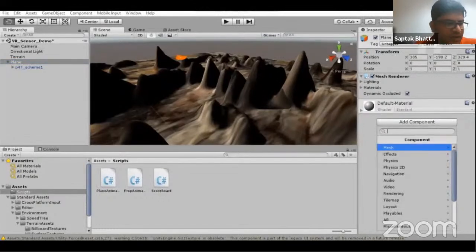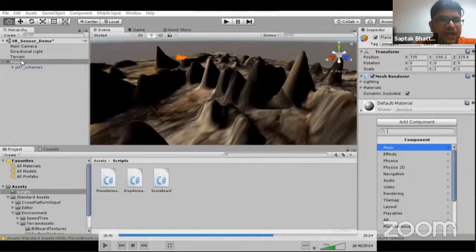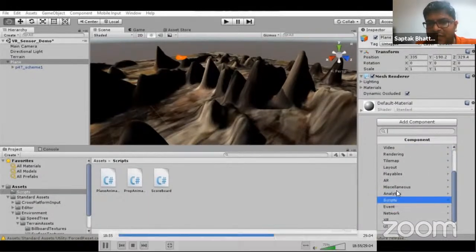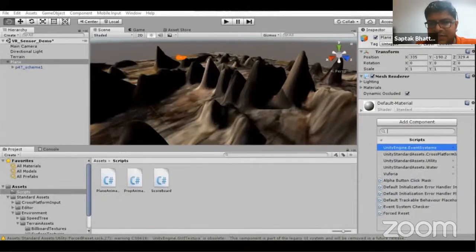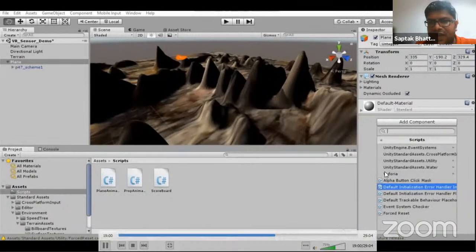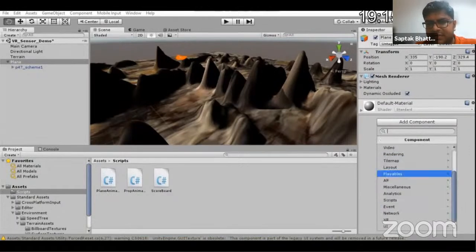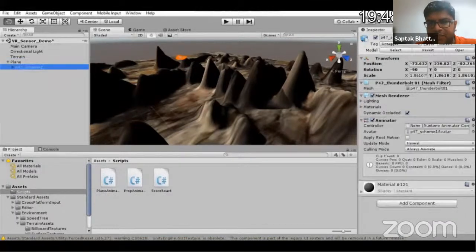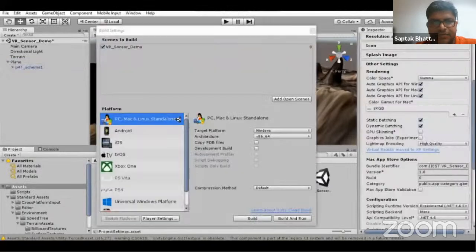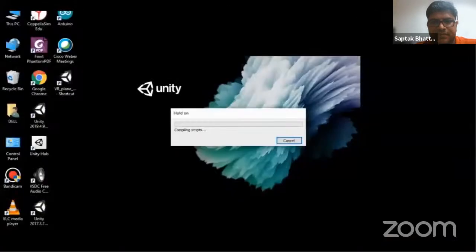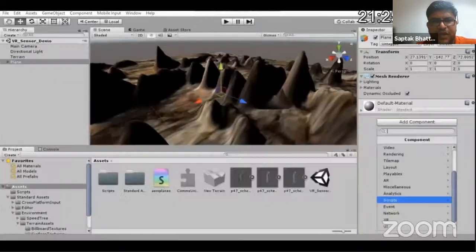Now, after this part is done, I have to attach the programming scripts to the aeroplane. There are 3 programming scripts I have to attach with the aeroplane. That is why I have selected the plane and clicked on add component and I will go to scripts. There are the default scripts, so I will go to the new scripts. So let me show you the script.